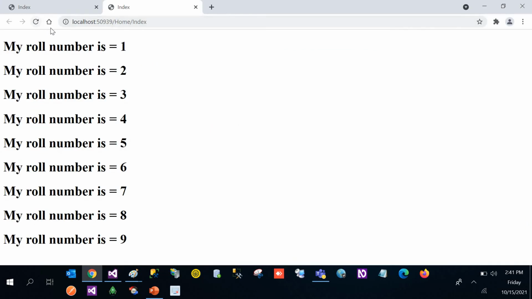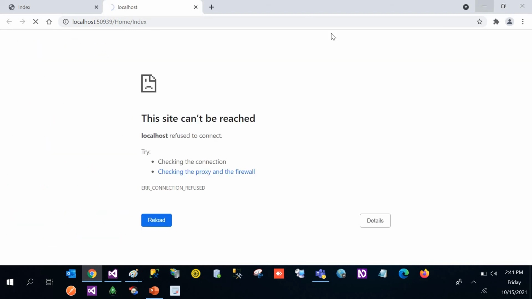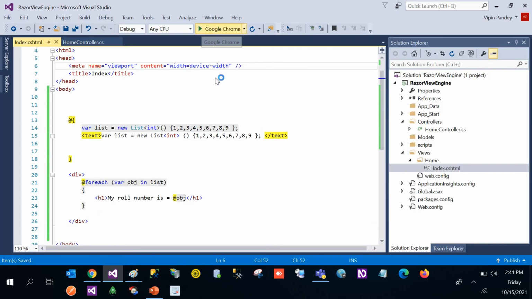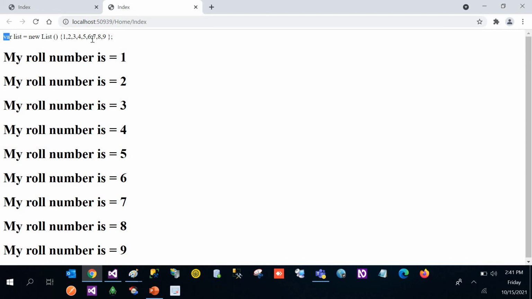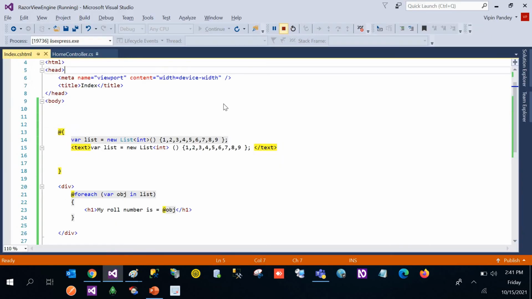So let's see, I'm reloading this page. Oh, I have stopped the application, so let's run it from here again. So let's see, on the top it will print as it is the list, whatever we have taken here, right? We can see this list, the same it has printed on the browser, right? And the rest is the same, your foreach loop data, right? So let's stop this application.